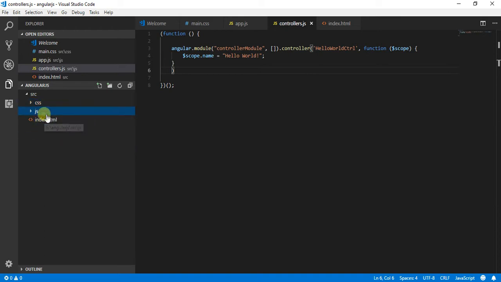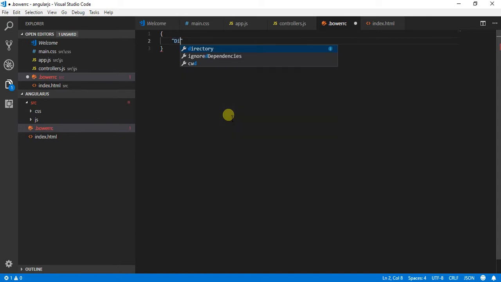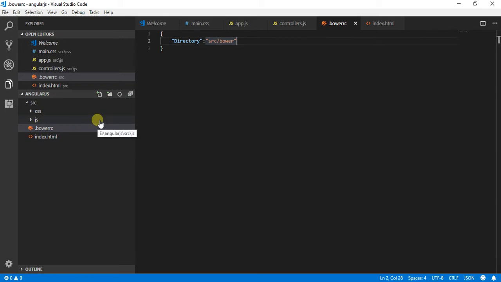What I will do over here is go in my root directory and create a file, .bowerrc. It is like a bower resource file. I am going to say that my dependencies should be stored in this directory, like src/bower. Once I have done this, I can run the bower install command.